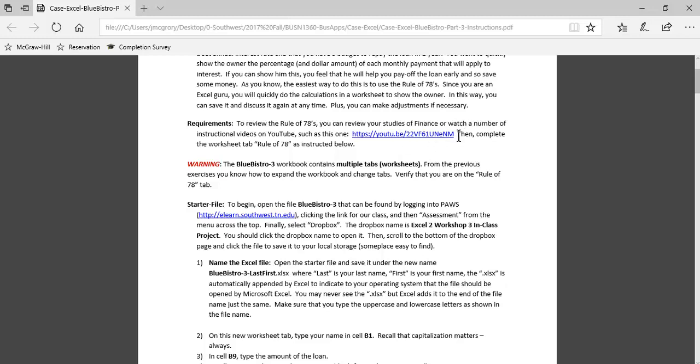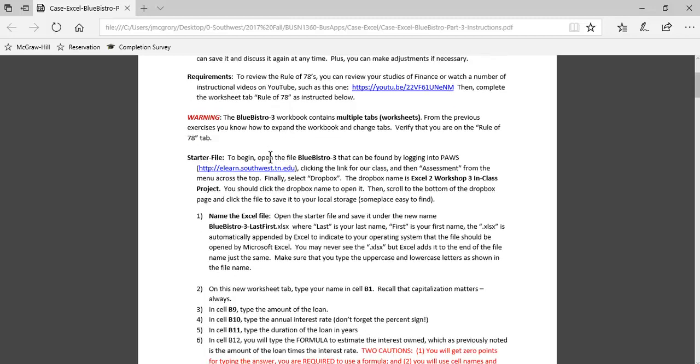Then what we're going to do is complete one of our worksheets that's actually labeled Rule of 78. All right. Warning, the Blue Bistro -3 workbook contains multiple tabs, or in other words, more than one worksheet in our workbook. From the previous exercises, you know how to expand the workbook, and I say that you want it to be full screen so that you can see everything, make sure you're seeing all your tabs, and you know how to change back and forth between those tabs.